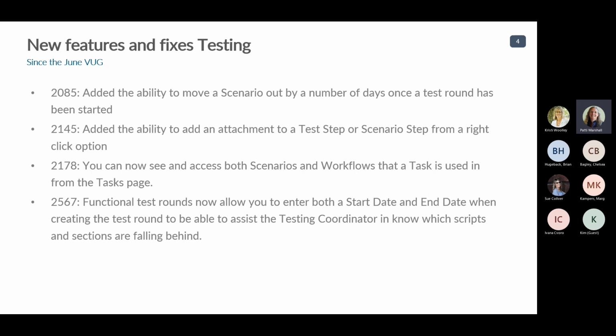You can now see and access both scenarios and workflows that a task is used in from the task page. And I will show that because that is fairly important. And functional test rounds now allow you to enter both a start and end date. That's supposed to be for showing you when a test script is in jeopardy of not finishing on time. Up until that release, it was just showing you a start date with no end date and no clocks were present.